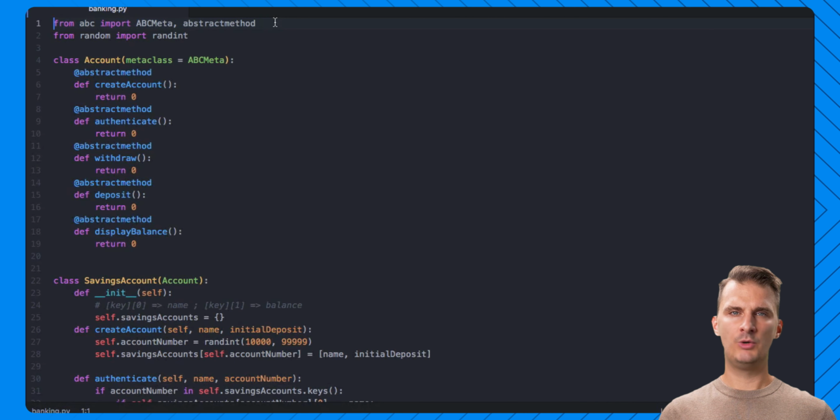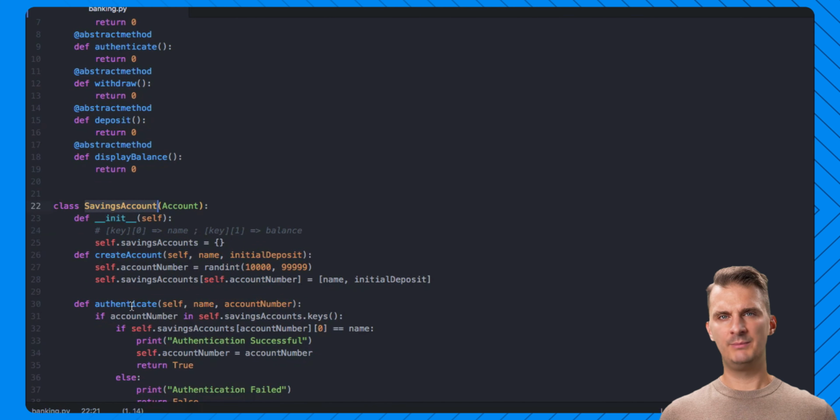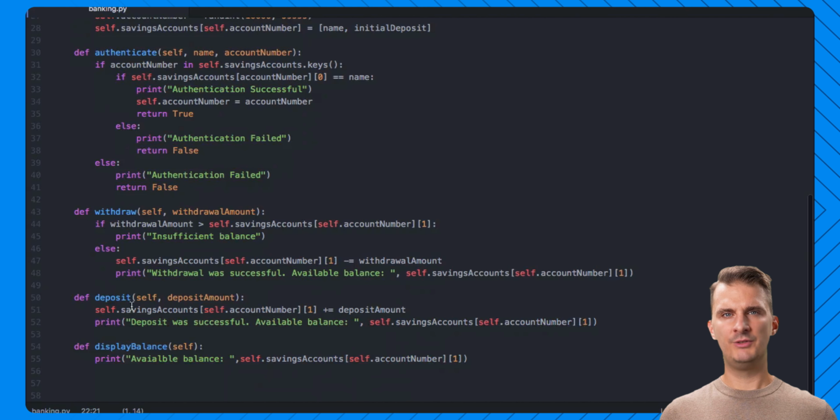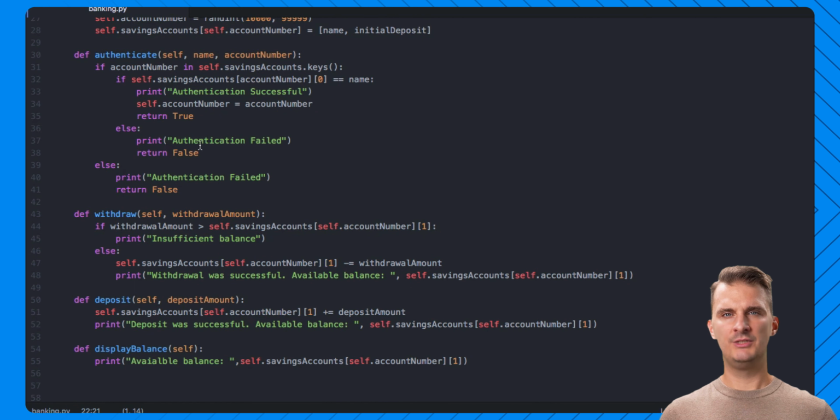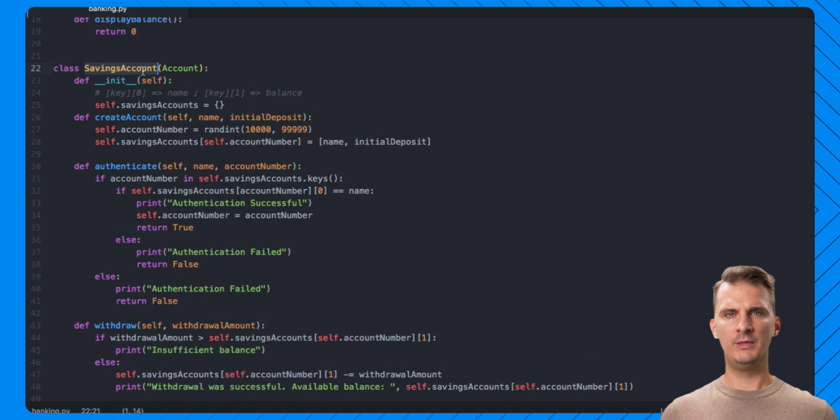Hello and welcome to this lecture. In the previous lecture, we constructed an abstract base class and we inherited it in the class savings account. And by making use of overriding, we had overridden all the methods of our abstract base class, and then we provided layers of abstraction and encapsulated the data within these methods. In this lecture, let's create an object for our savings account class.